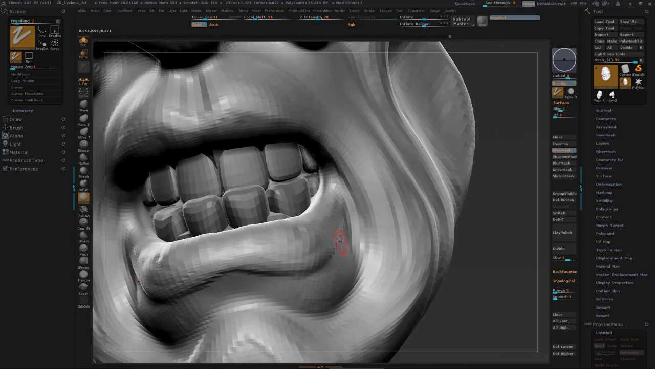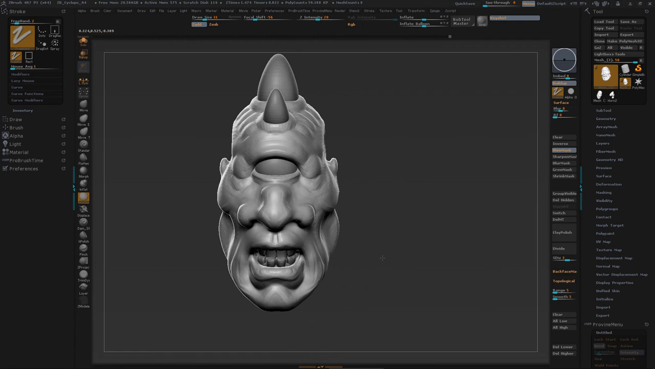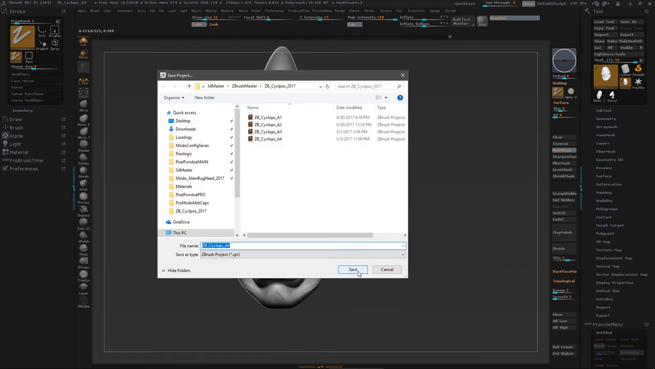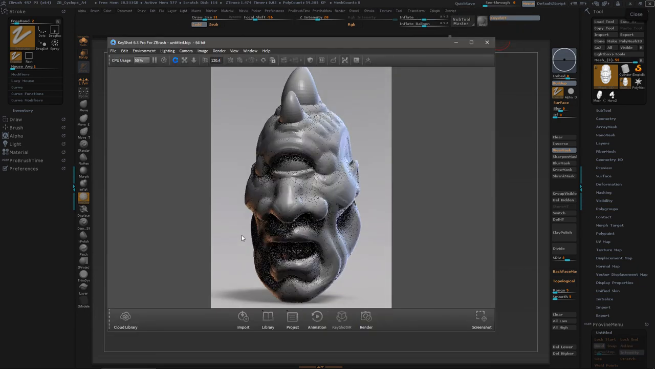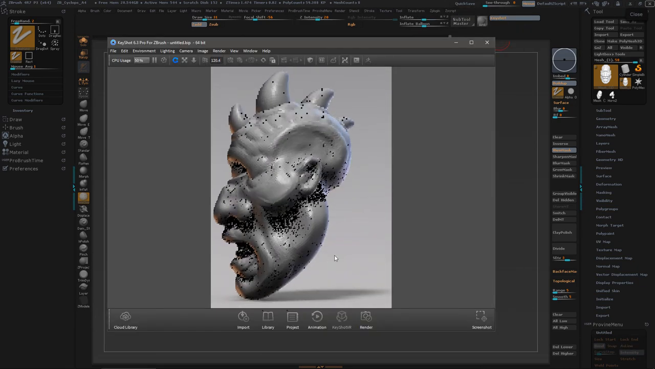I'm going to shoot it over into KeyShot and see how things are looking. Do a little quick save. Send it over, pull it back. And that's kind of what KeyShot's seeing.